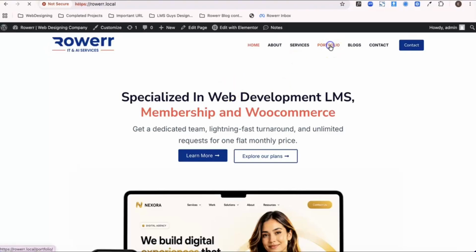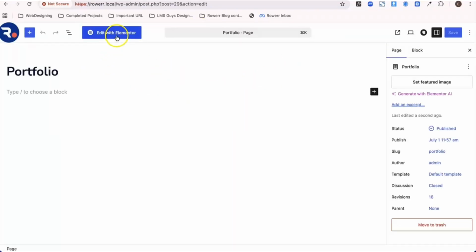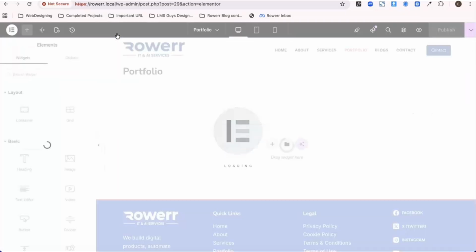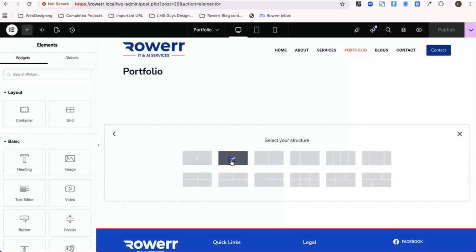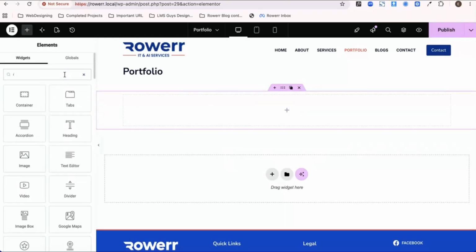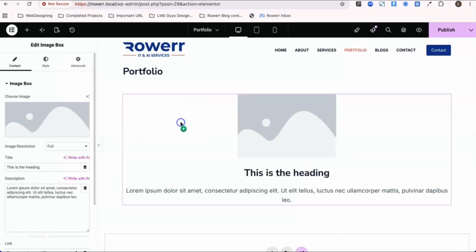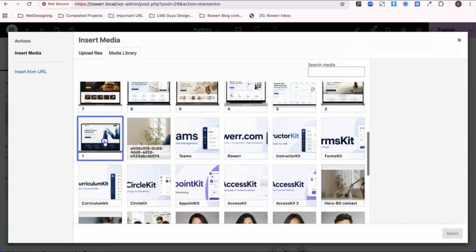Now let's develop the portfolio page. So I'll go to the portfolio, edit page, and now edit with Elementor. And here I'll get the main container in row direction, and I'll add an image box. Image box here. Now add an image. Let's add this image.